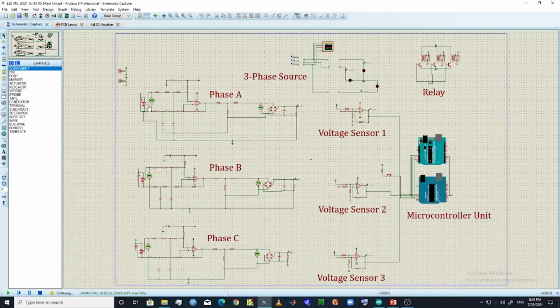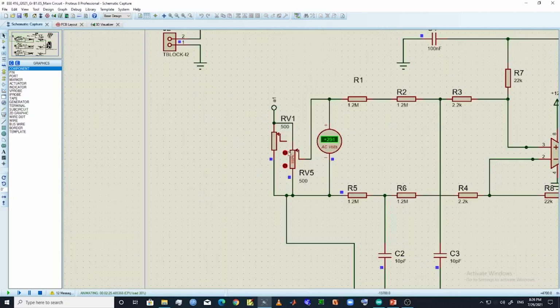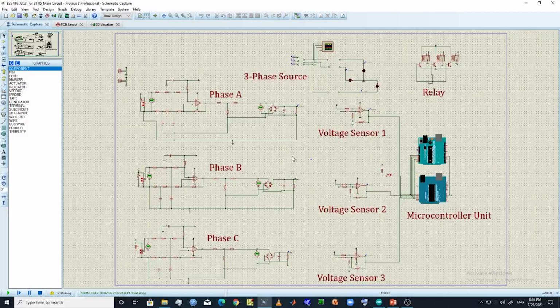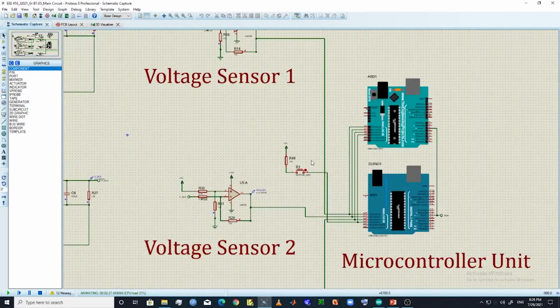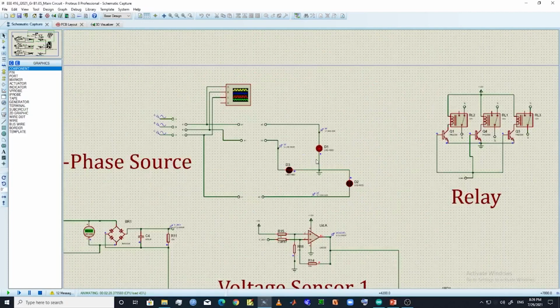Now, if we turn back our phase A to a safety margin of around 220 volts as shown here, we can still see that the loads are still disconnected and no current is flowing through them. Well, we have to manually disconnect the relay using this button here, and after pressing that button, we can see that our loads are again conducting current.